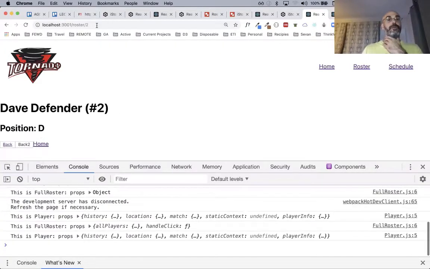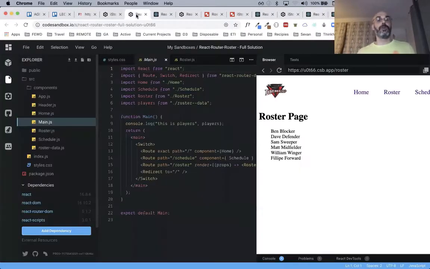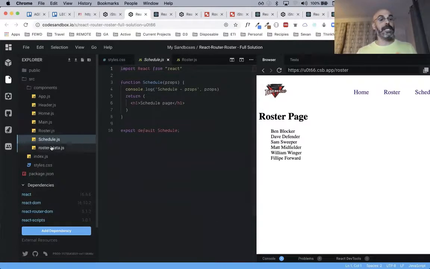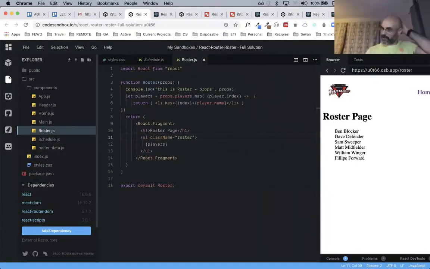I can go to defender 2, I get 2, and I get defender 2, right? So it's showing me that particular player, okay? So how do we set up, first, how do we set up these things to be clickable, right? So to me, that would be the first thing. So if I go back to roster, when I create these elements, I need to somehow add a link to those things, right?